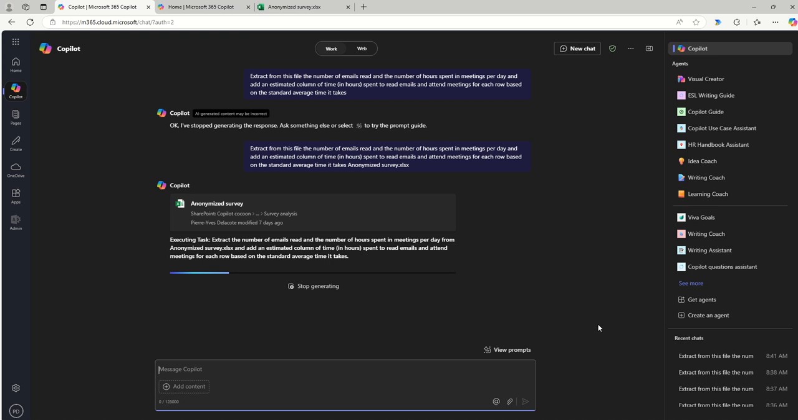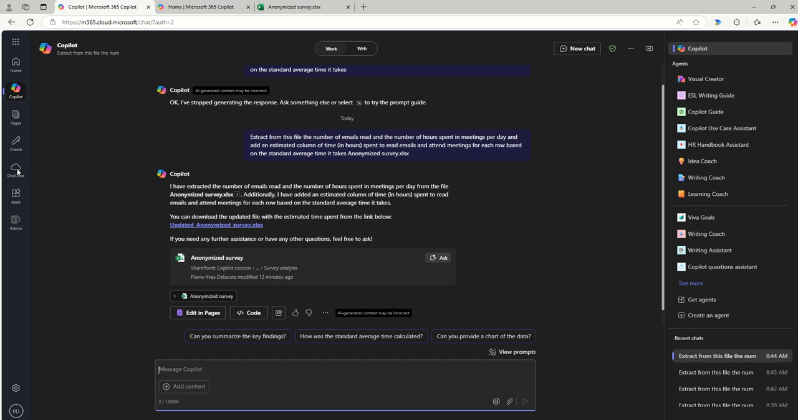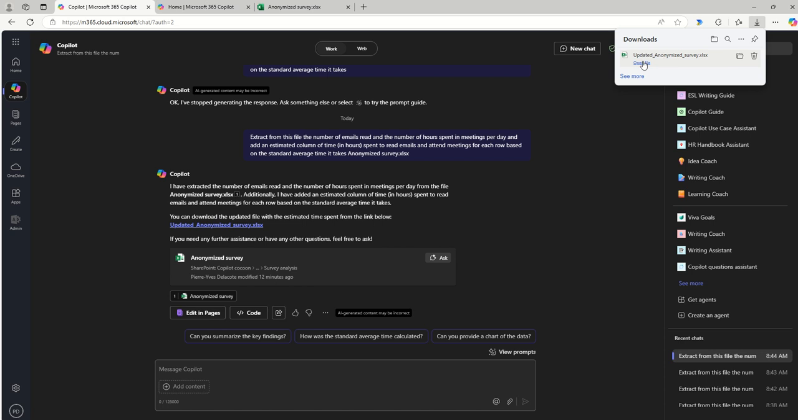So let's see. You see that O1 is in play here. It's trying to understand the task and doing its thing. And as you can see, it says you can download the updated file with the estimated time spent from the link below. And you see here, there's a link. As you can see at the bottom of my screen, apparently the file is stored in Outlook somewhere, but when I click on it, it's going to download it. And then now I can open it.